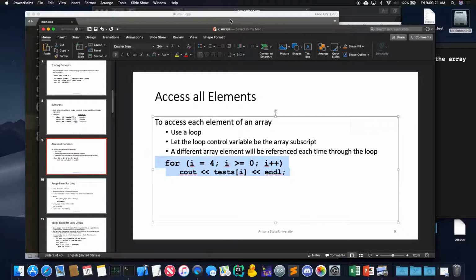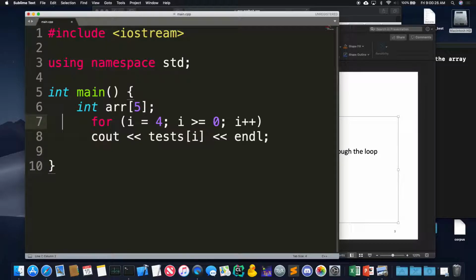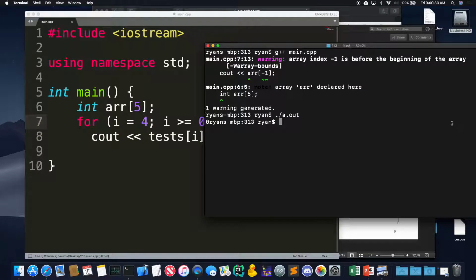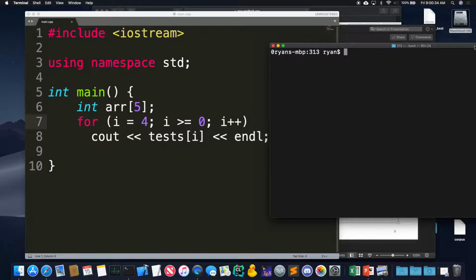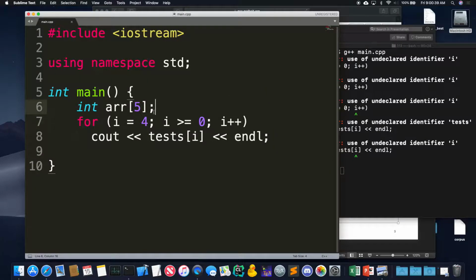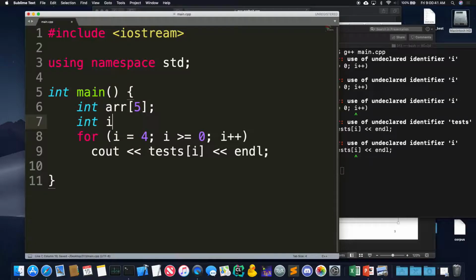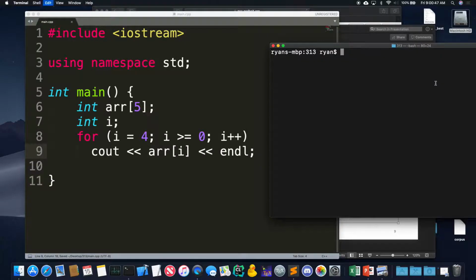So what if I just did this? I'm going to copy this in and do this. What do you think is going to happen? You'll just print array 5. Oh, I need to declare my int. Oops. Yeah, copying and pasting code can be a pain. What do you think is going to happen?